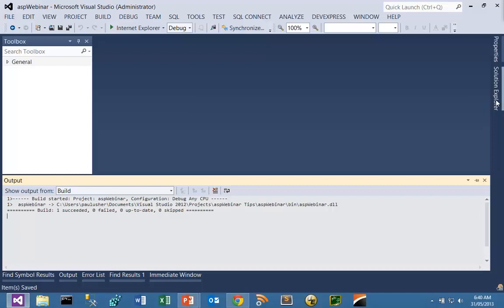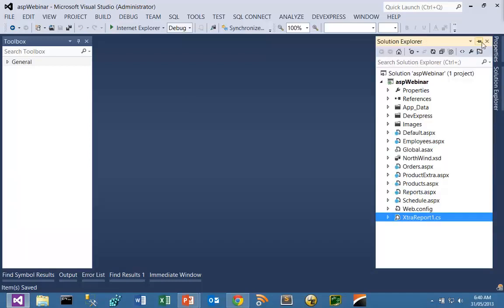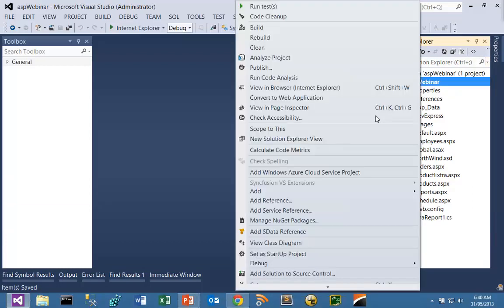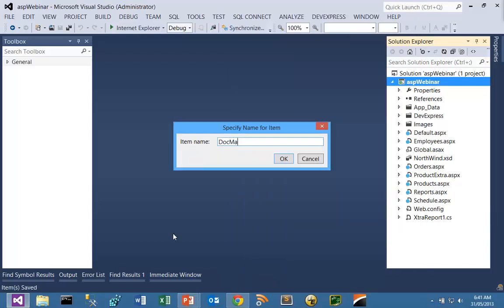We'll start out by adding a new web form to our project. We're going to come down and say new web form, and we'll call this one a doc manager.